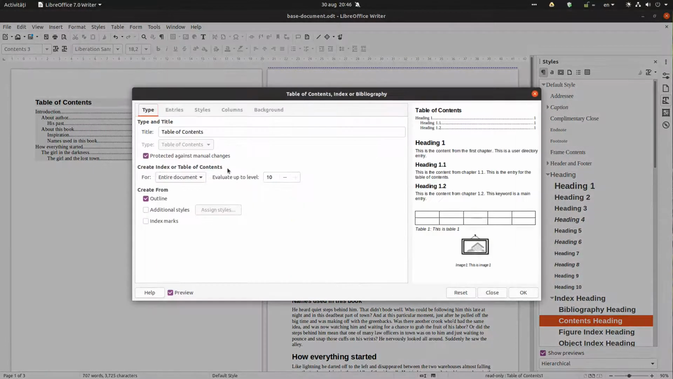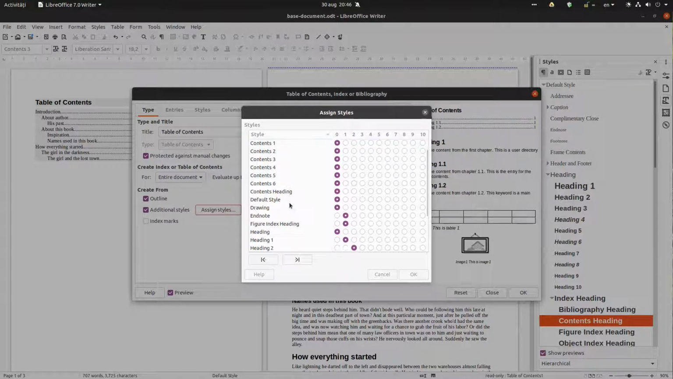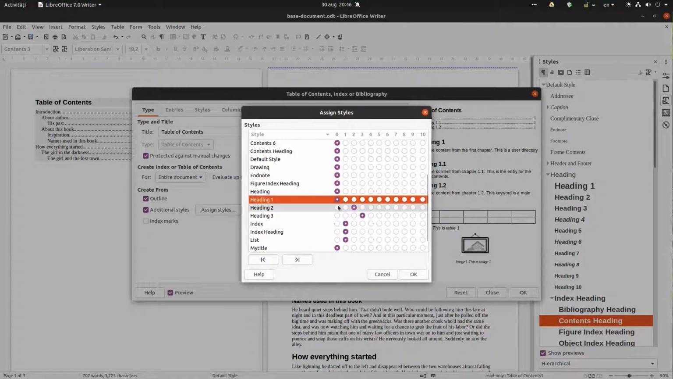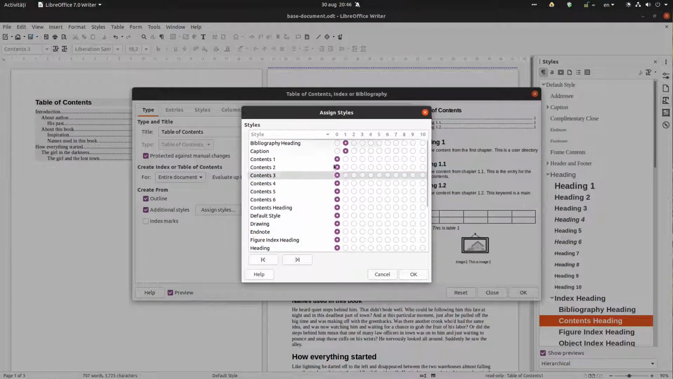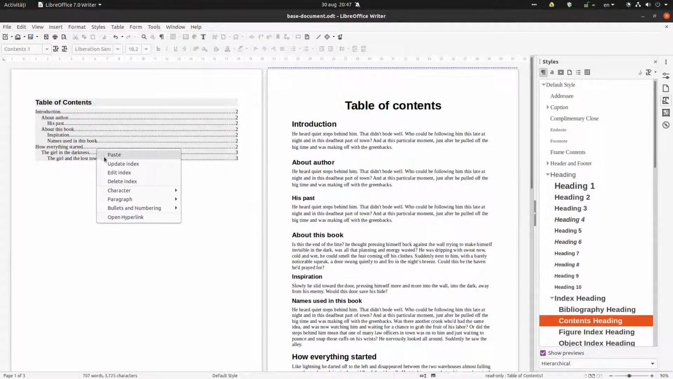Let's edit this one. Let's talk about additional styles. So here we have different styles, and let's see the default. We have figure index if we want to have it in our document. So let's change everything to the default, to 0. So this is how we have it by default, 0. So if I have that, none is selected. Now we want figure index to be level 1, the same as Introduction.